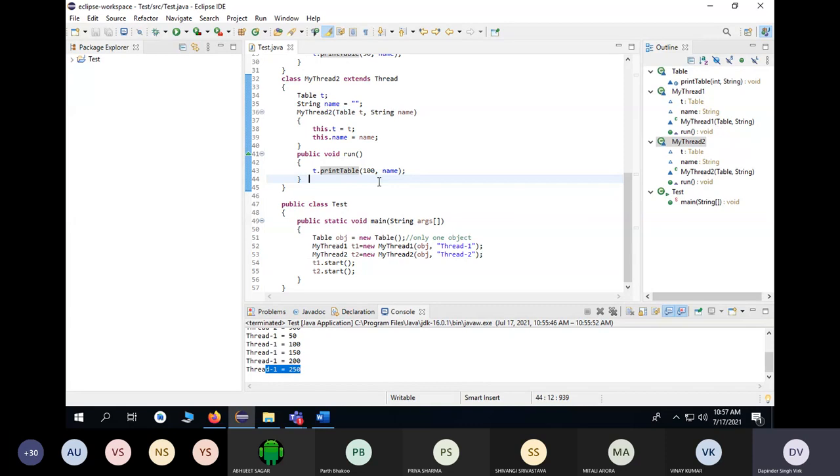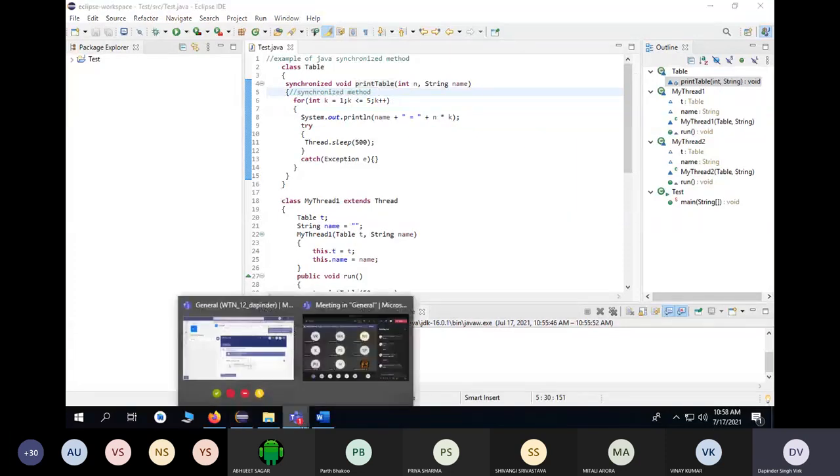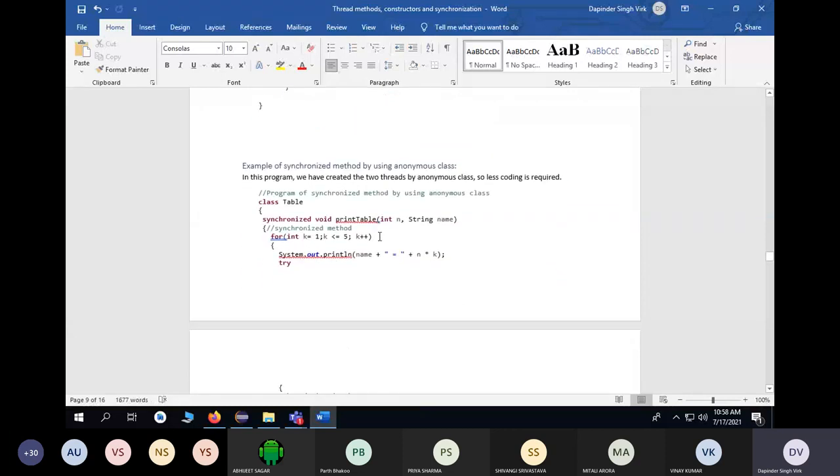So this is the magic of synchronization, and this is how we can apply synchronization by making use of the synchronized method way in Java to line up one or more threads. Okay, the next thing.